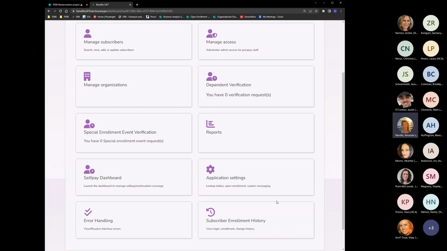We have application settings. This is really a place where mainly ETS staff, someone like myself or other folks, would be coming in to manage our open enrollment dates, potential messaging that we need to put on Benefits 24/7. So most of us will not be using application settings. And the same with error handling.